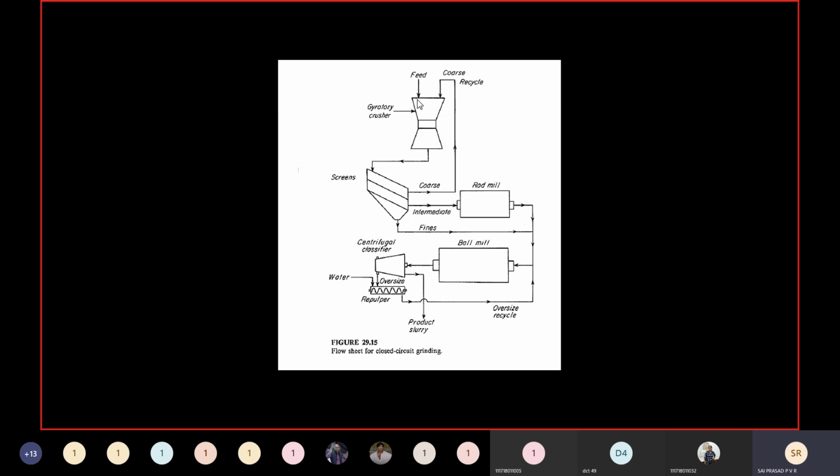So the feed, when it comes, goes to the gyratory crusher. Then in the gyratory crusher, the crushing will take place, and we have a mixed particles product which is subjected to sieving. So here we have a first sieve. Some particles will pass through it, and some particles will not pass to the second sieve. These particles are all coarser particles which are again recycled back to the main gyratory crusher, whereas some particles which pass through the second screen now have intermediate sizes. So now they are sent to the rod mill.